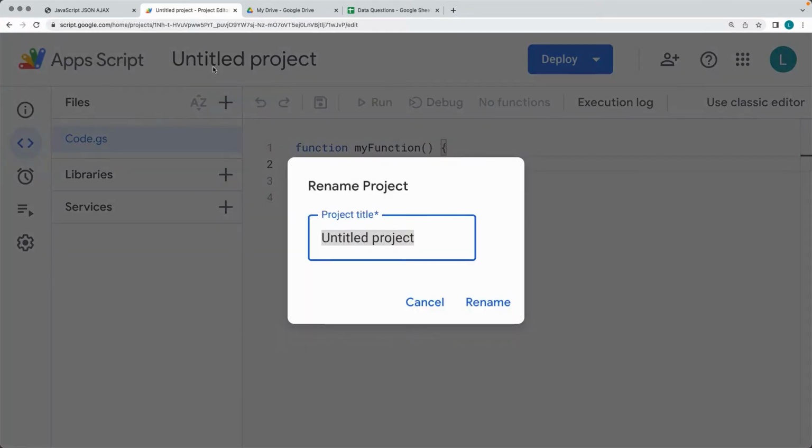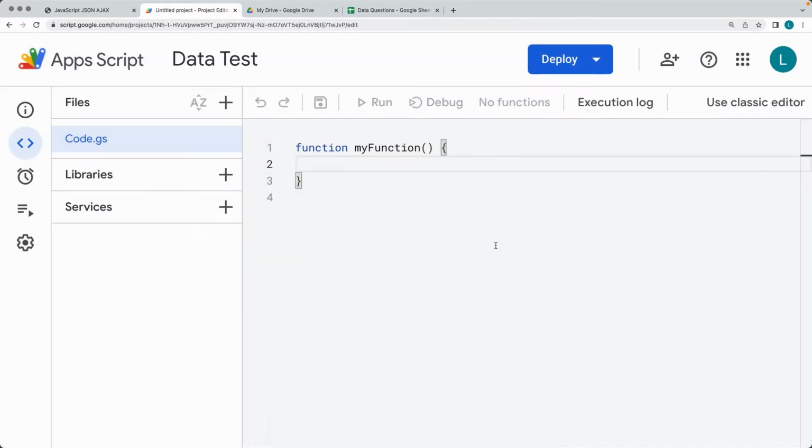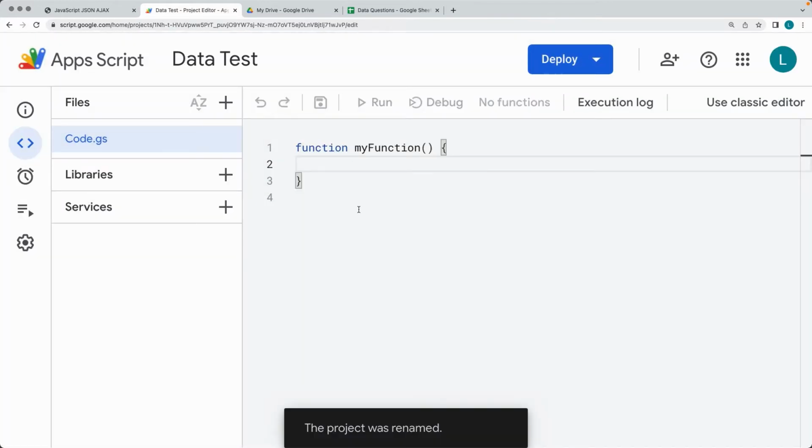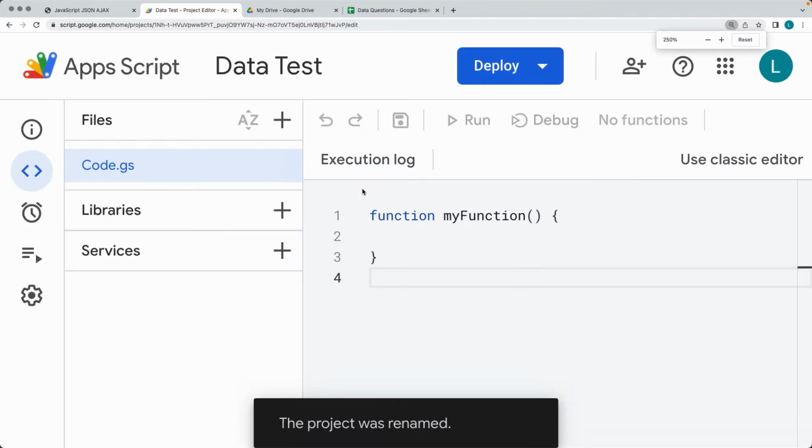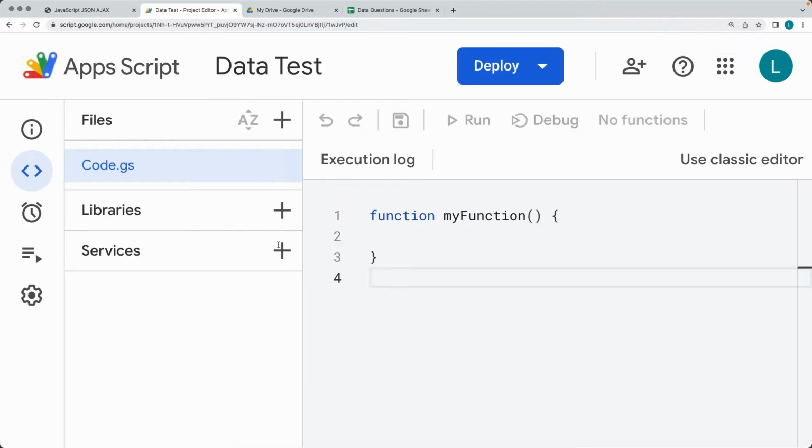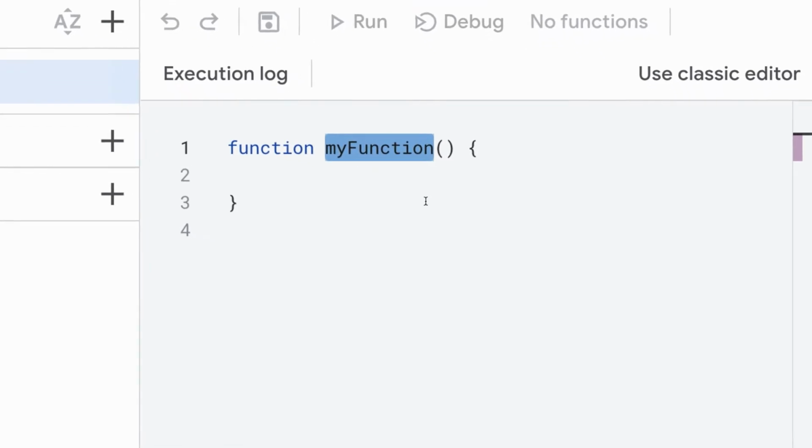So selecting the file name, give the file a name. I'll call it data test. And then within the file, this is going to be the online editor for Google Apps Script. I'll make it slightly larger so that we can more easily see the content that's being written. By default, within the dashboard of the editor, you're going to see a default function called myFunction. You can rename this to a more semantically meaningful name, and I'm going to call it getSheetInfo.